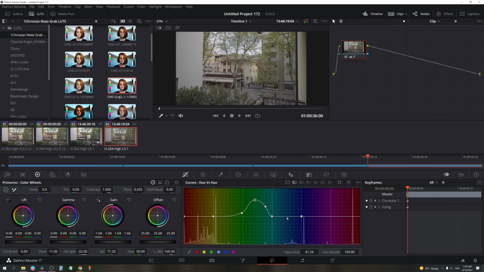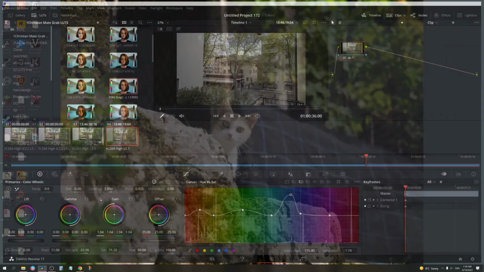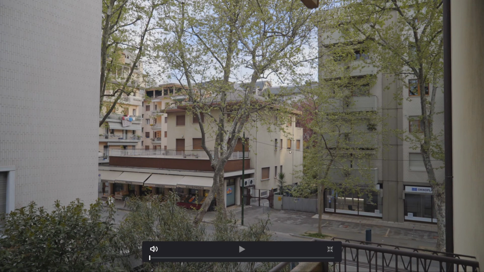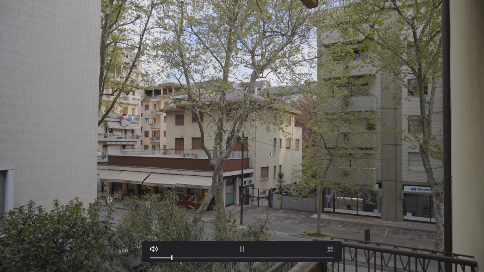Okay, you can see the blue sky now, right? It's hue versus sat. Let's see, we can bring up the saturation of the sky maybe. Okay.